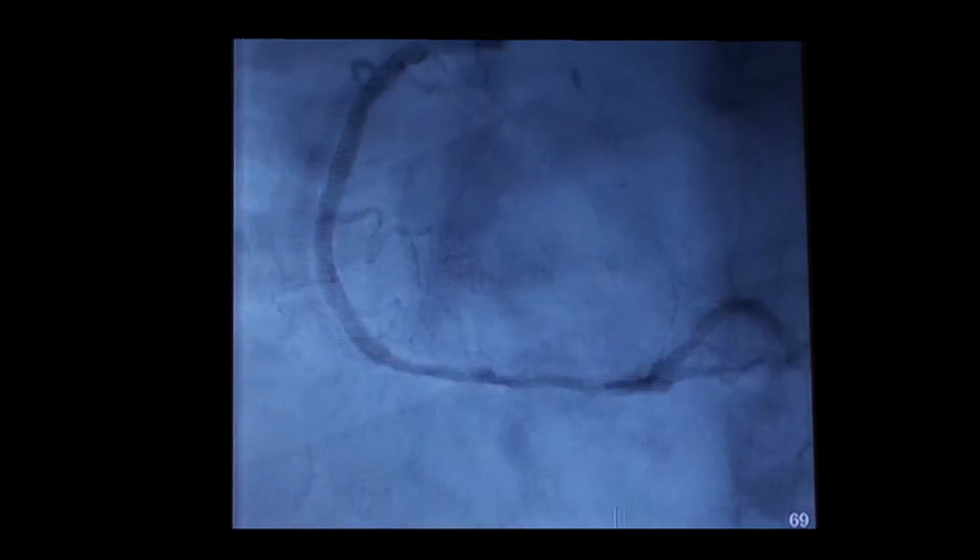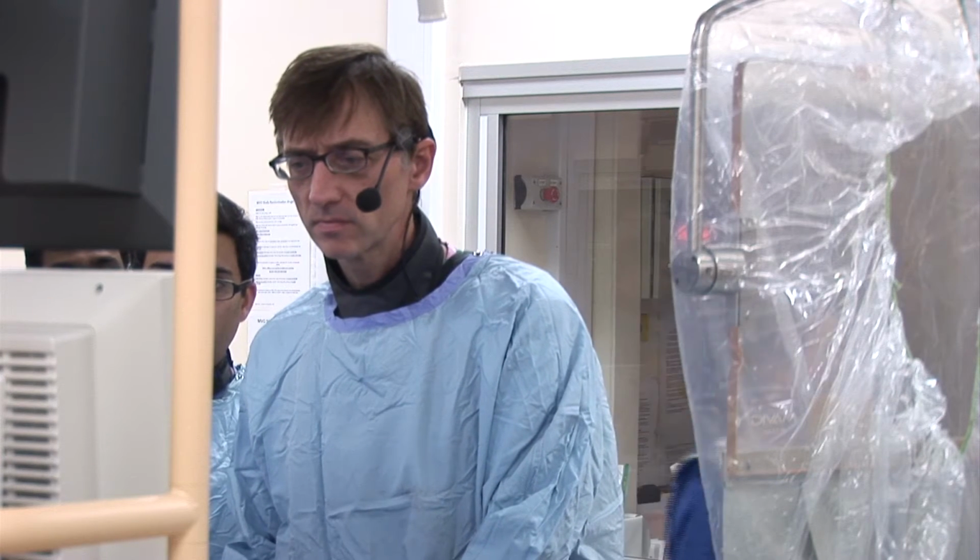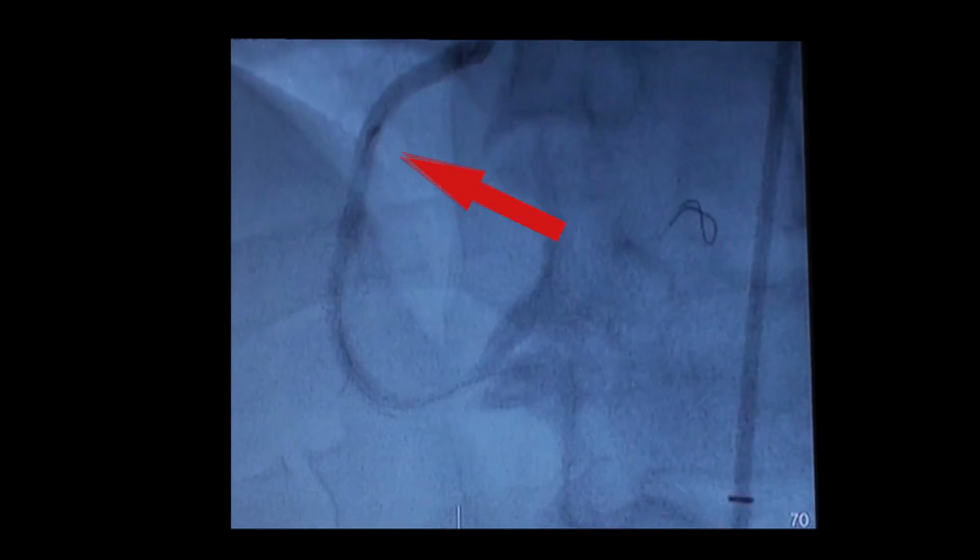This reveals that beyond the first stent that was implanted is an area of diffuse disease which will require further treatment. A different view shows this diffuse disease more clearly. The operators will now attempt to pass a stent through the first two stents into this segment.